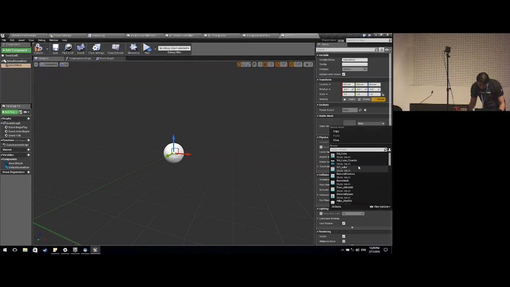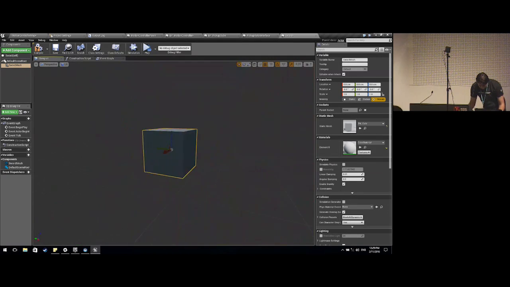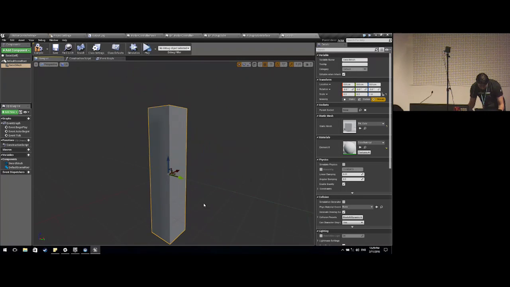And I'm going to quickly set this up to be that. Let's make this look a little bit more sword-like really quickly. So I'm going to rescale it. There you go. Look at that. What a sword.